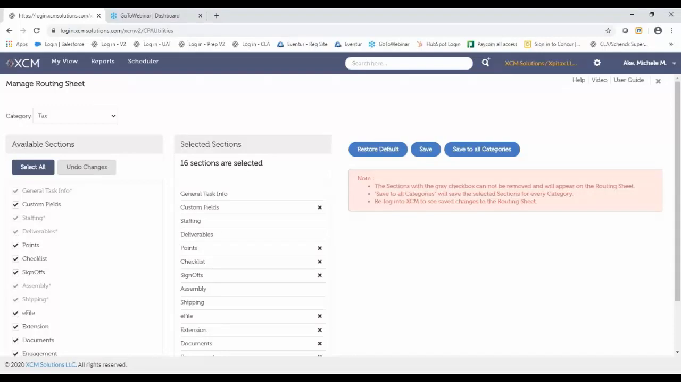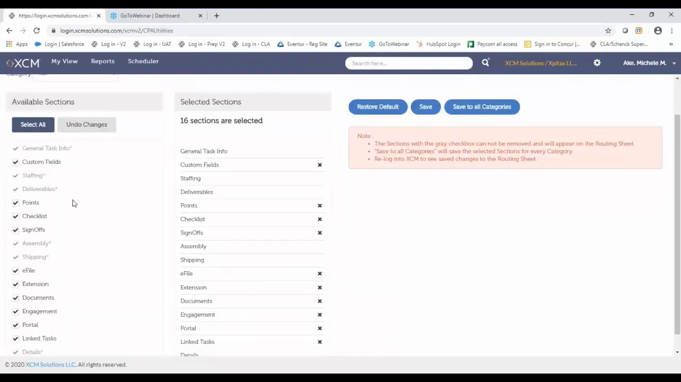So the routing sheet can be managed by tax category. I'm sorry, I don't mean to say tax every time. By category, so your different categories, you can change the sections that you see on the routing sheet. So if we think about the tax department, many times the tax department doesn't require the engagement section maybe.